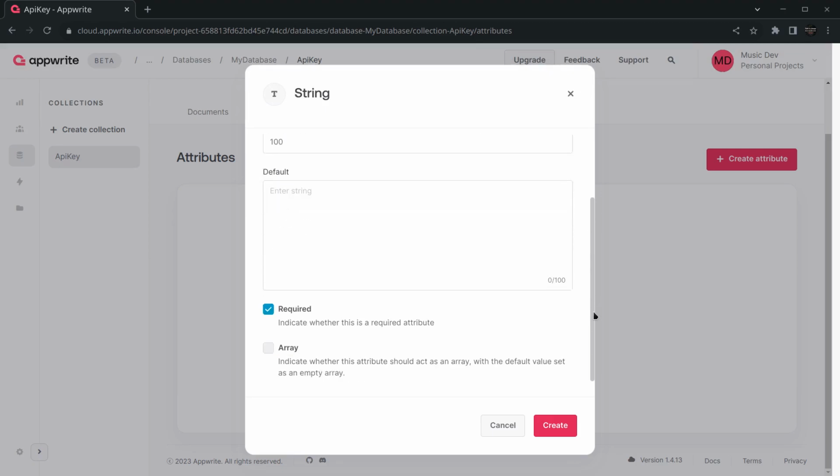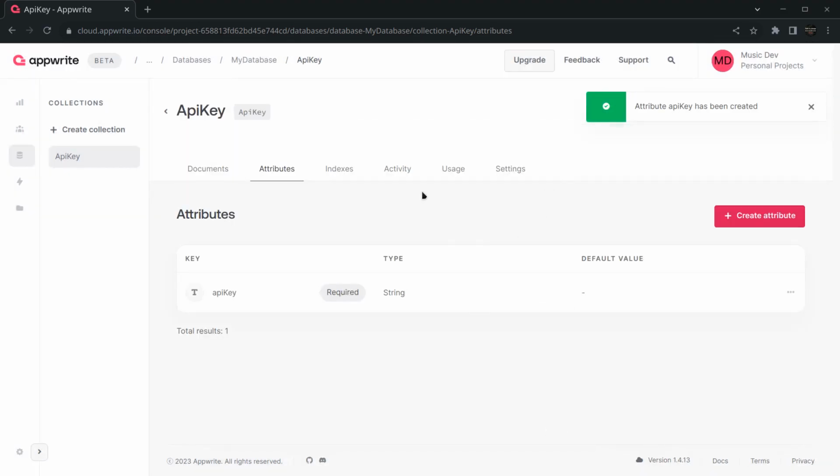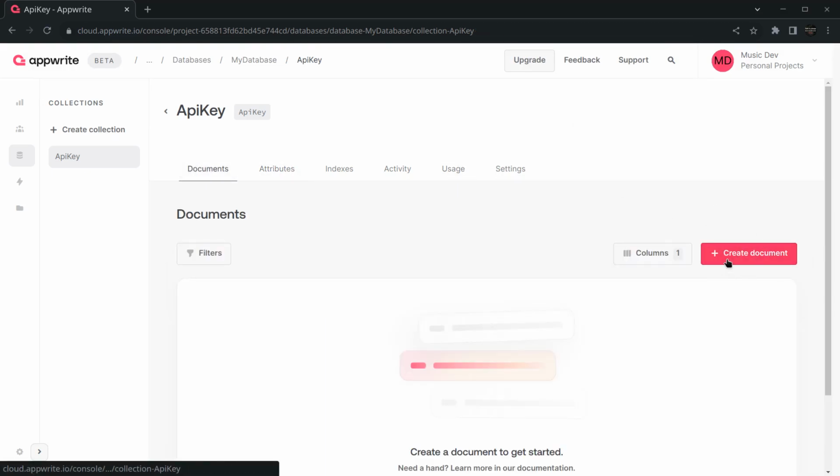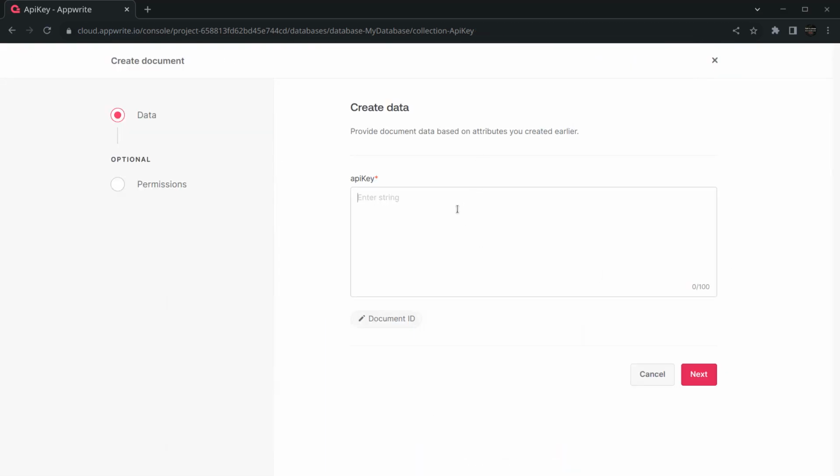Now just move below and we can click on this create. We can ignore this array attribute for now. So click on create and you will see an attribute structure is created. If you wish, you can add more, and if you wish, you can delete them as well. Now moving to the document, we can create a document. So click on create document, and after that it is asking what the value will be for the API key.